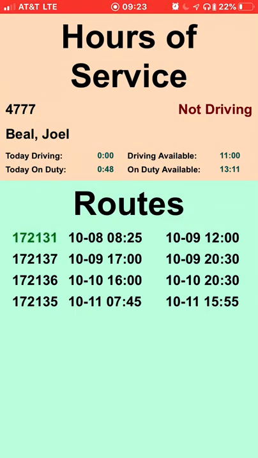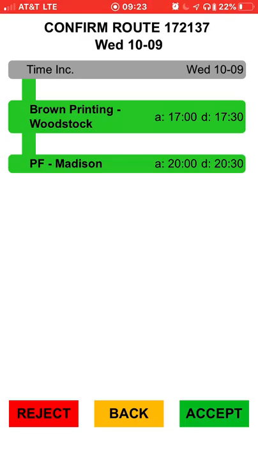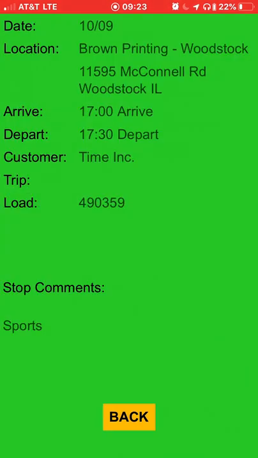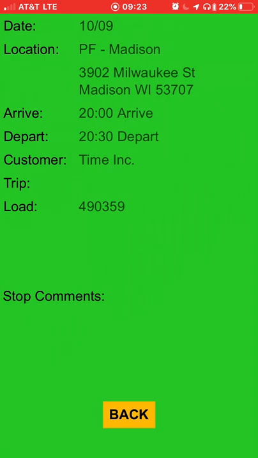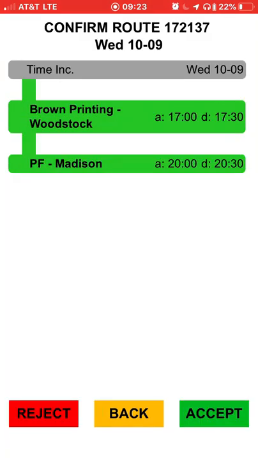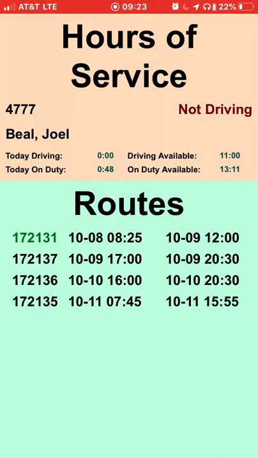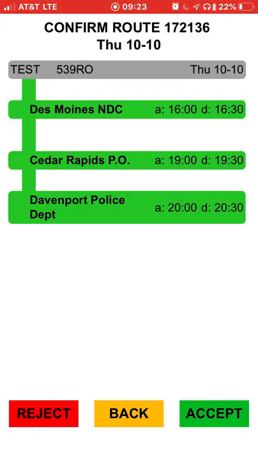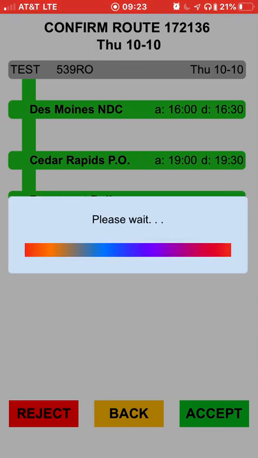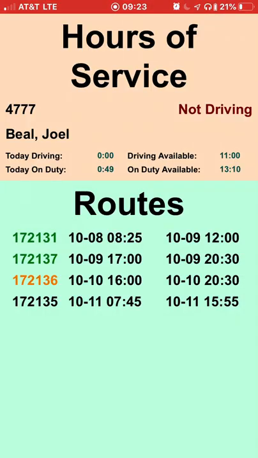Let's look at the route for the 9th. From Brown Printing in Woodstock to PF Madison. Again, any comments, any directions, anything I need to know, I will accept that route. Let's look at the route for the 10th. I've asked for the 10th off. I can't work on the 10th, so I will reject this route. And this lets dispatch know that I'm unavailable.